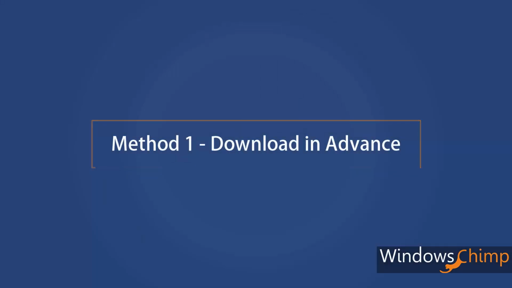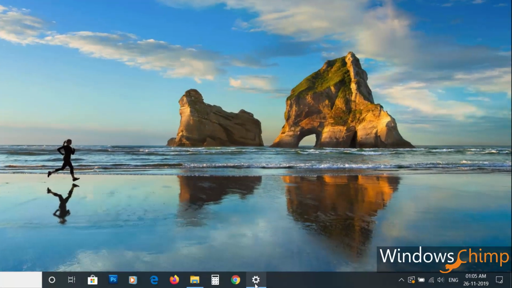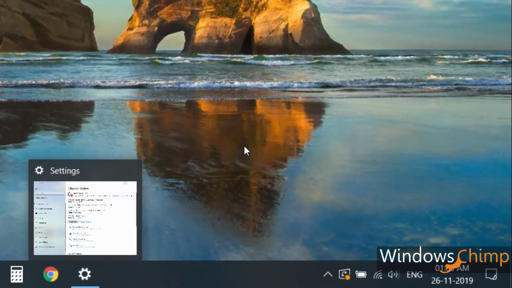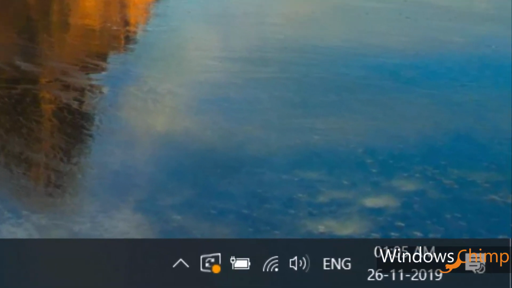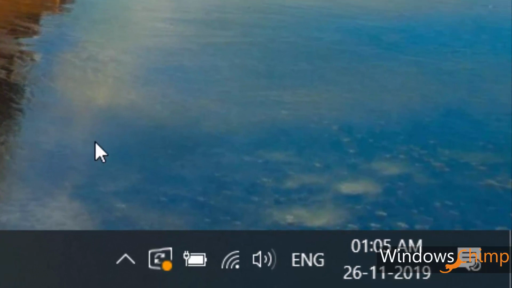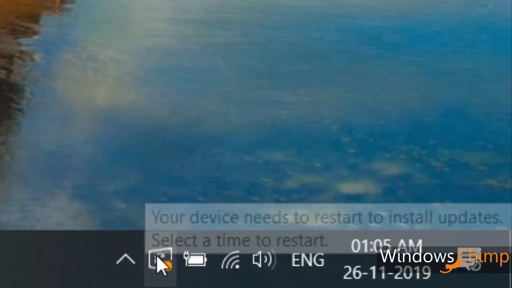Let's begin. Method 1. Download in advance. This method won't help if your PC doesn't have an internet connection. If you are annoyed with the restart required sign, then it will help you.